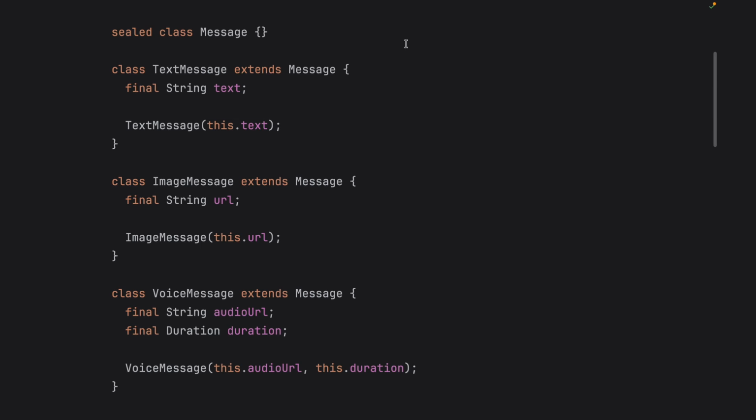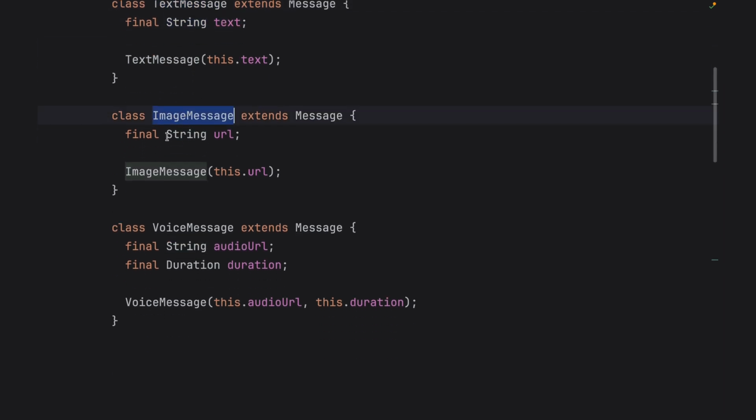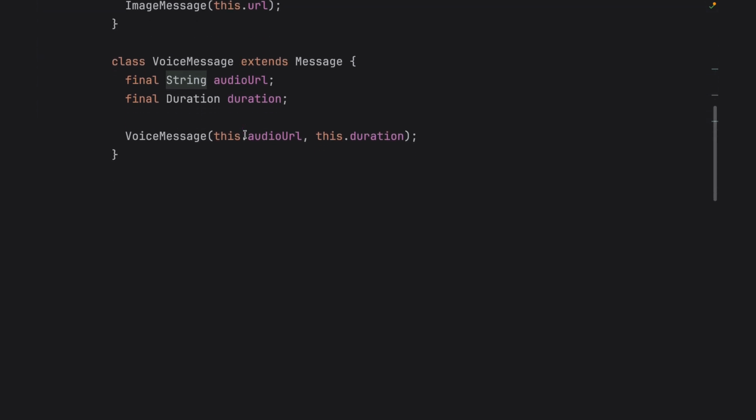A final example we'll look at is to do with chat applications, right? Often in chat applications, you can do more than just send text messages. You might be able to send an image, you might be able to send a voice message. And so what we can do in this case is create a sealed class called Message. And then for each of the different types of messages, we can create a class and extend Message. So a text message, which will accept text, an image message, which could accept a URL to get the image, and then finally a voice message, which could accept, for example, the URL for the audio and also the duration of this voice message.